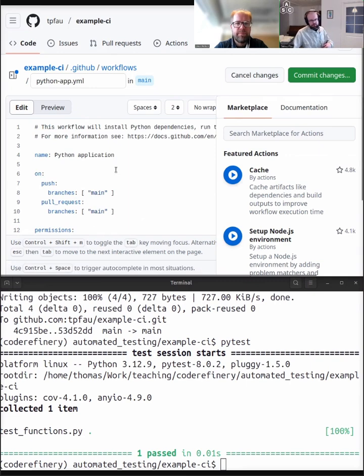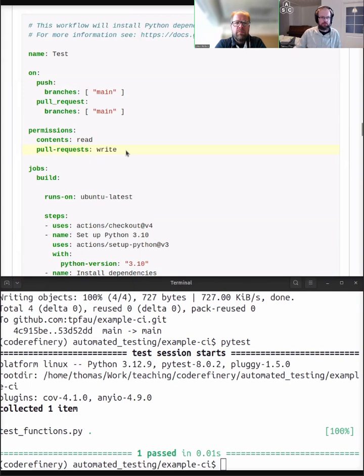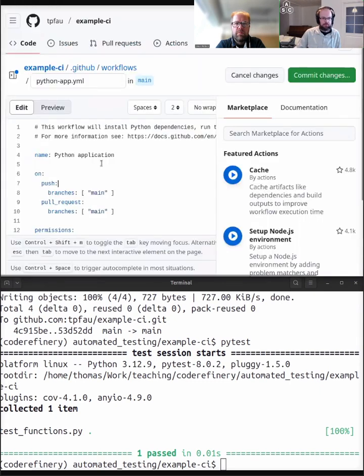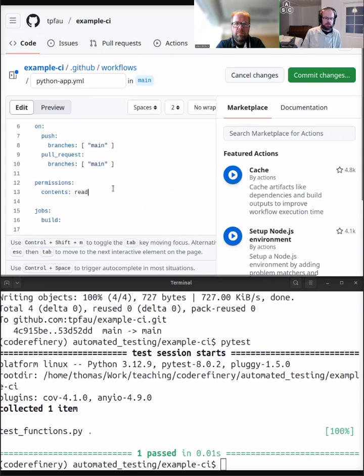So in general, a GitHub action is something that is run every time something happens on your branch. In this case, we tell it that it should do something on push and on pull requests. And we also give it certain permissions as to the contents of the repository, and the main permission here is read permission, so that it can see what's happening in there.